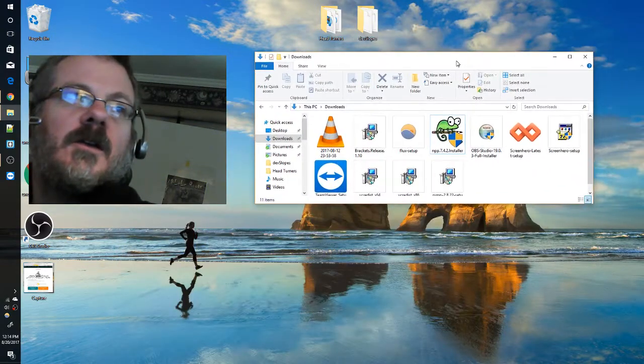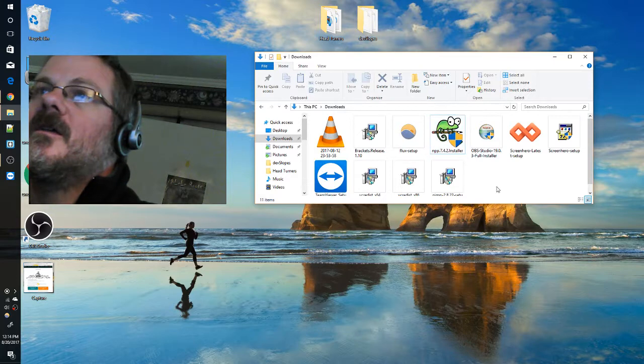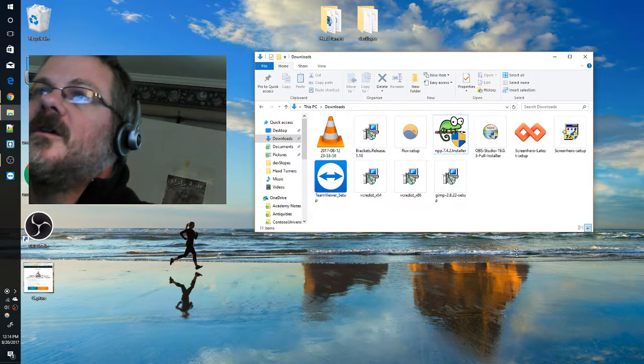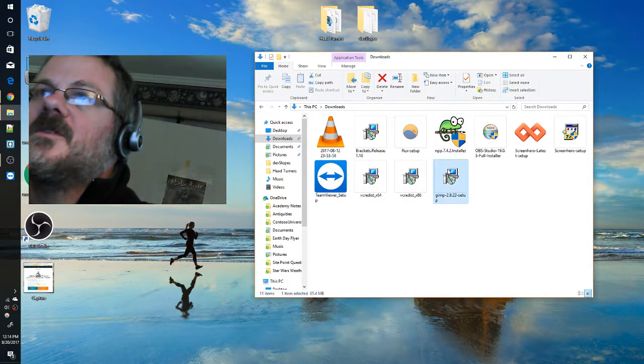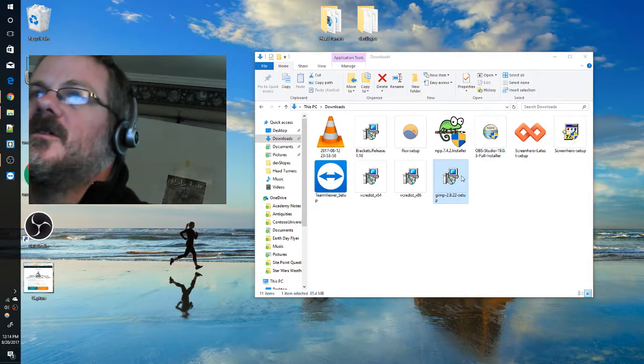What I'm looking at here. Let's open that up a little bit. Yeah, this is the GIMP setup. You should just be able to double click on it. Two little quick clicks there. And this is where it gets confusing, because you're saying it's asking you what you want to open it with. Do you want to allow this app to make changes to your device? Yes, because the change it's going to make is that it's going to install GIMP onto your hard drive.